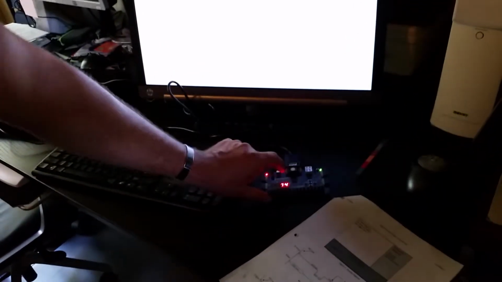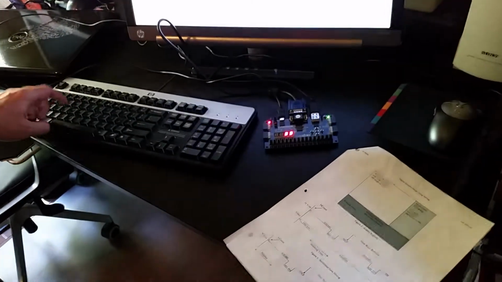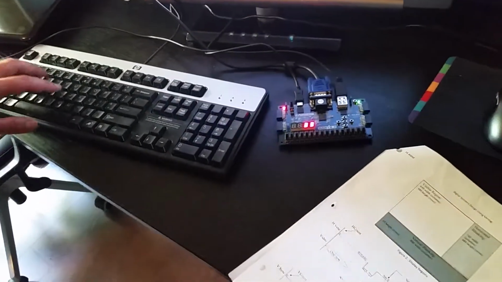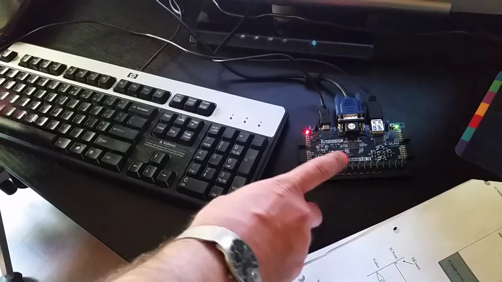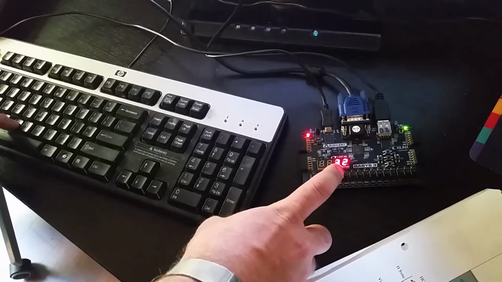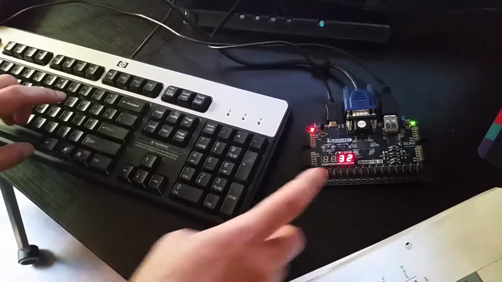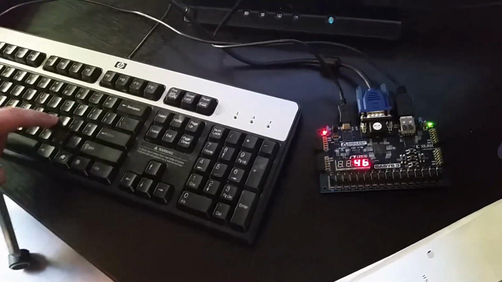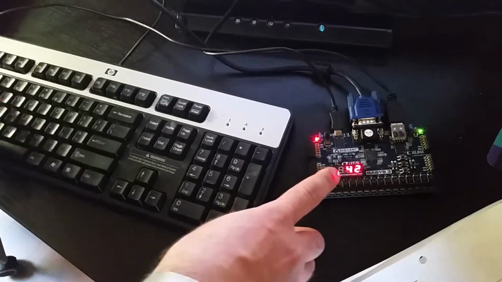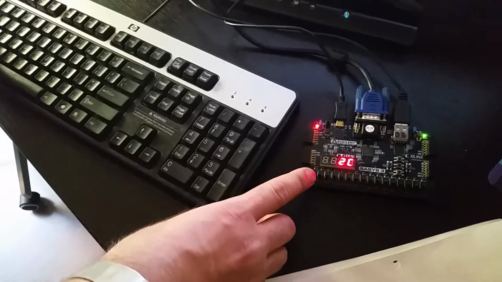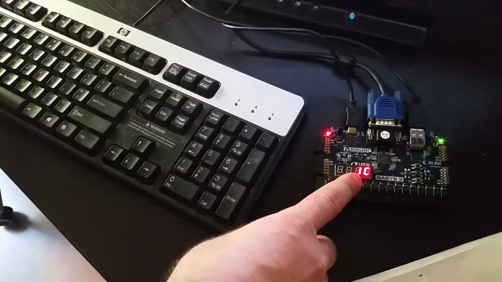So how this is done is inside the FPGA we check for patterns using the USB keyboard standard, and you'll see that I have the outputs being displayed to the 7-segment display. Every time I press a key here, it updates the 7-segment display with the key code for that key. So A has a key code of 1C.